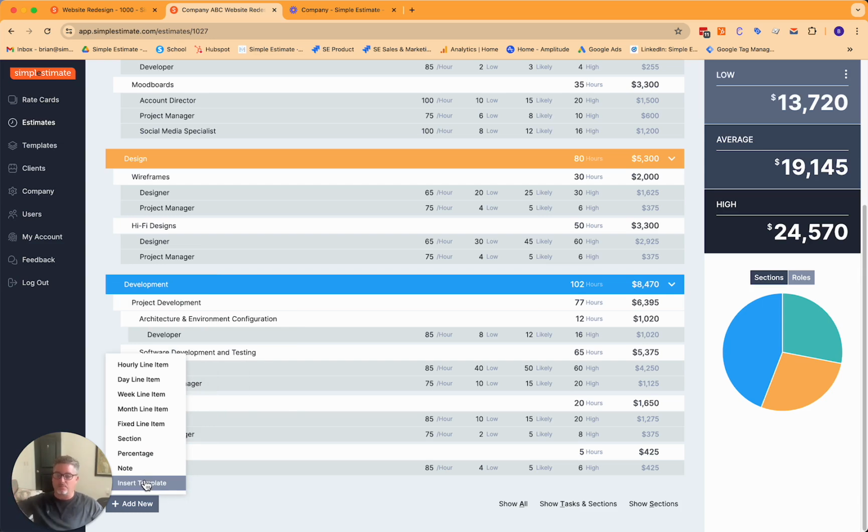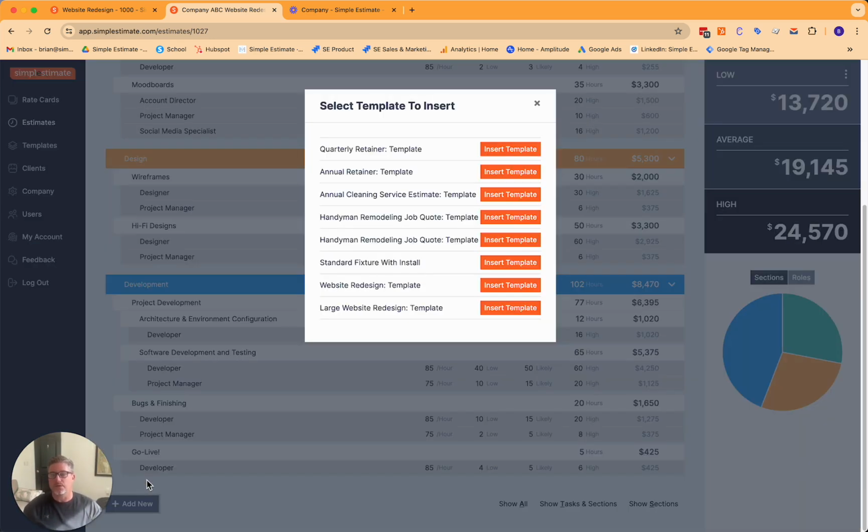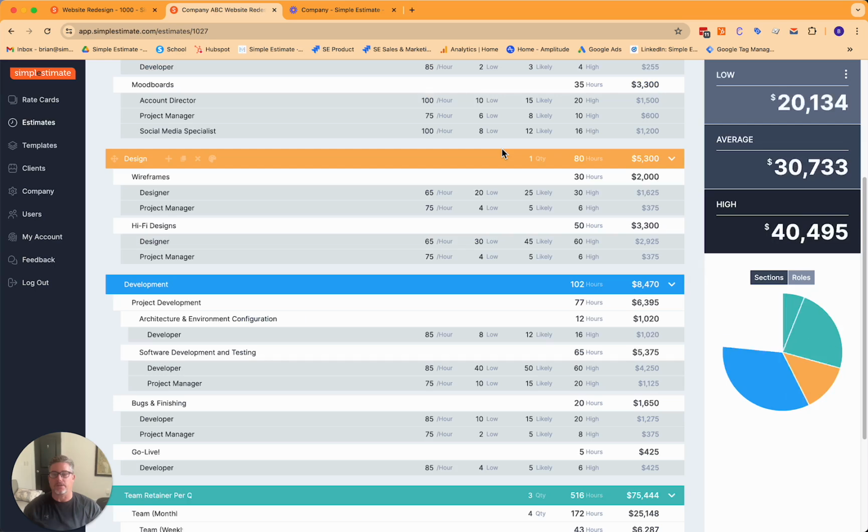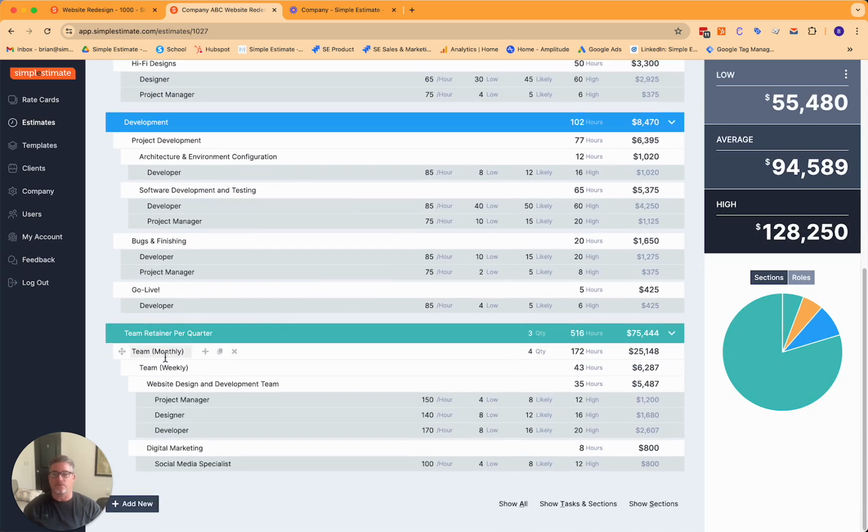So I might have partial sections or tasks that are already thought through, and all I have to do is insert it. So let's say I want to do a quarterly retainer template, and I can just insert the quarterly retainer template. It's going to bring in the partial and make it part of this overall estimate.